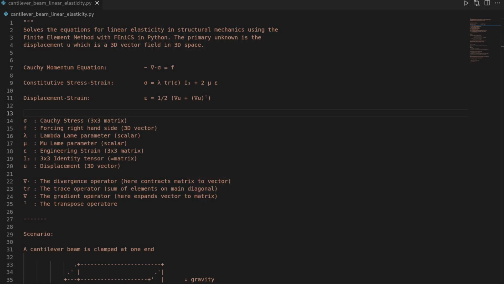Structural mechanics is one of the classical applications of the finite element method. It allows us to investigate how structures deform under certain loads. For this video, we want to look at one of the simplest cases one can solve here. And for this, we have the following set of equations.